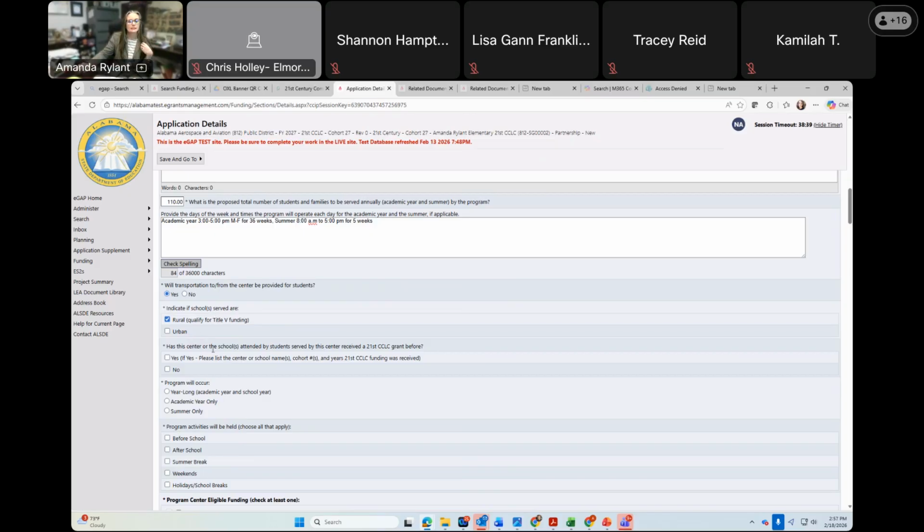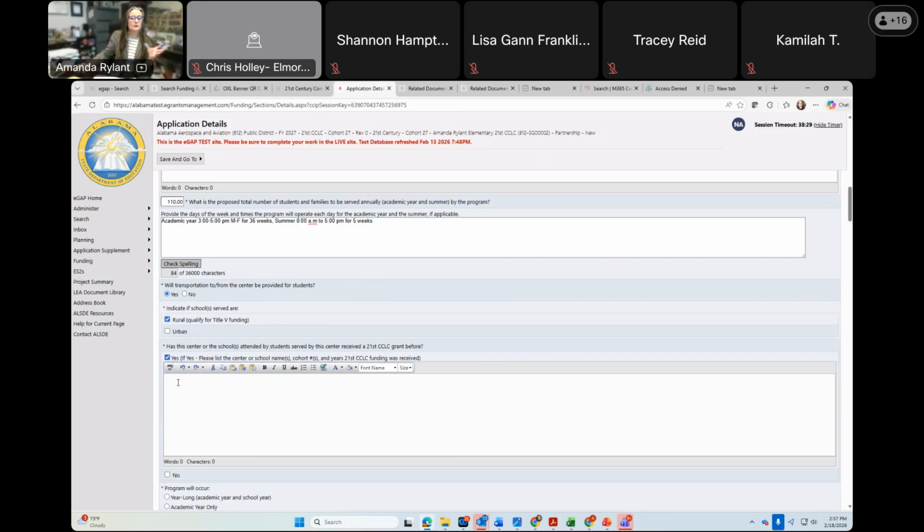Okay. Has the center or the schools attended by students served by the center received a 21st century grant before? If you click yes, a drop-down box pops up and we just ask you to tell us when you've had the 21st century grant before. If you don't know, if it's been many, many years, just say that. Just say, I know we had the grant 8 to 10 years ago. You don't have to give great details. We just kind of want to get a general idea of whether you've ever had a 21st century program in your area before, and kind of if you know what you're getting into, I guess is kind of a funny way to look at it.